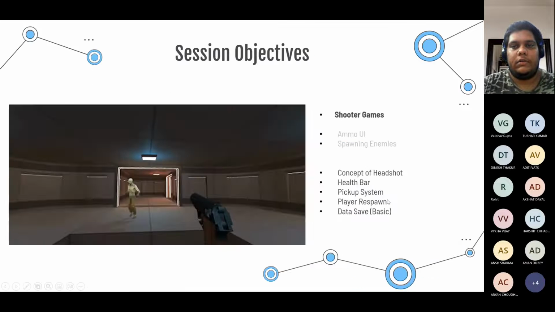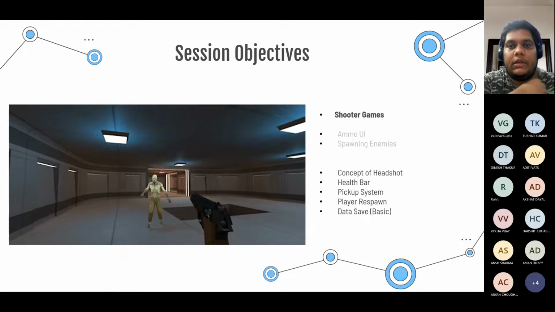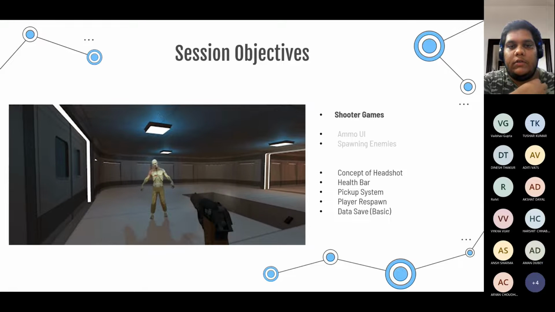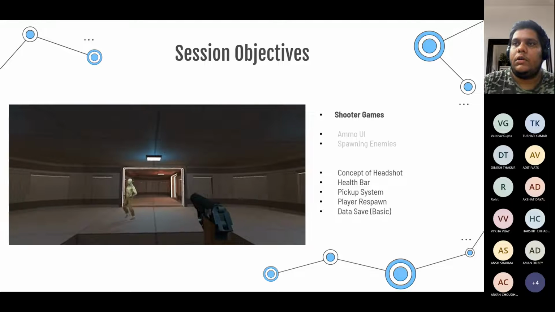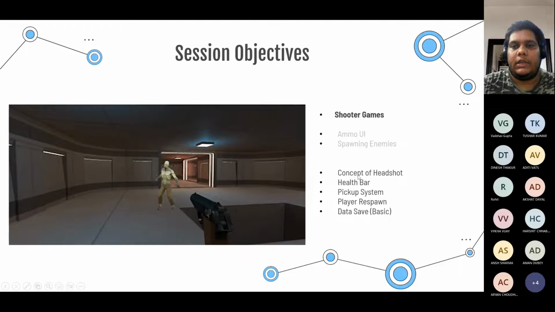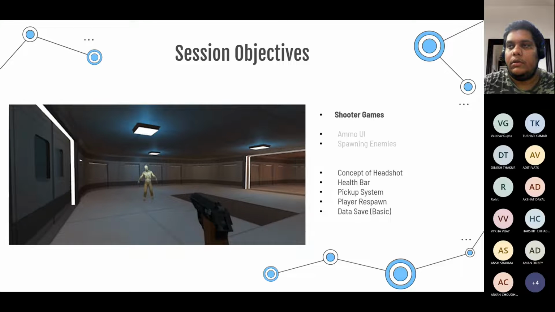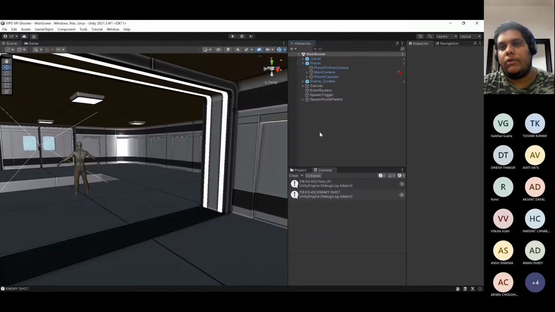Just now we implemented the UI for the ammo and spawning of the enemies and fixed a few bugs, so to speak. Now we'll move on to implementing the headshot and the health bar system, and the other things as time permits, basically. So let us go back to our game. This is where we left off.